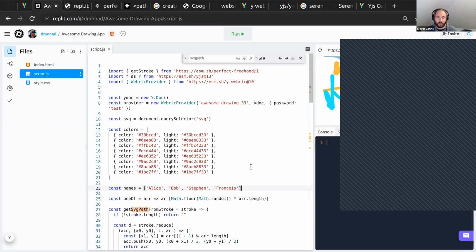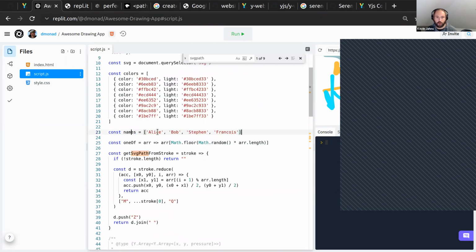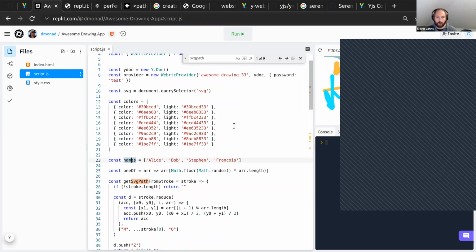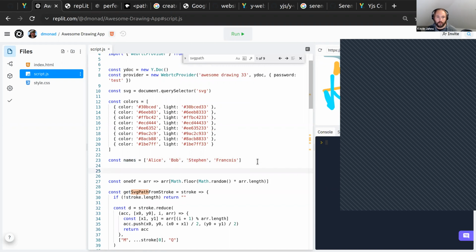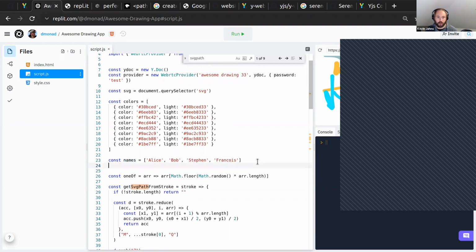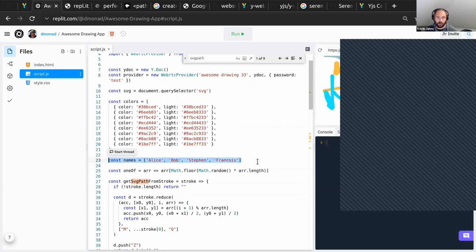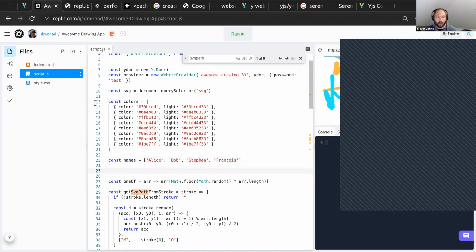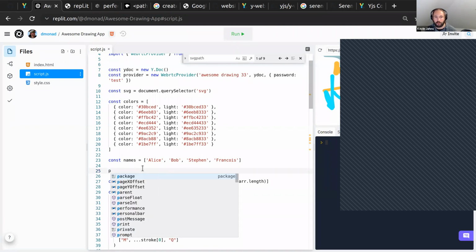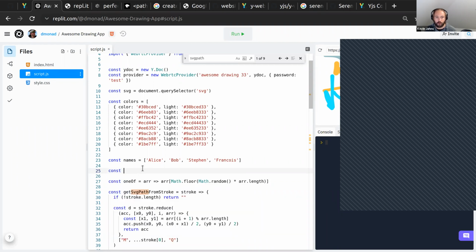Okay, these are just some random names that we are going to assign to the people. And this is how we do it. Let's leave it here. We define the provider here, right? And each provider that I work on defines an awareness instance. Let's first define it, and then I talk about what this actually is.